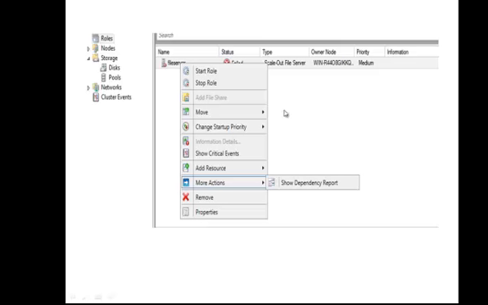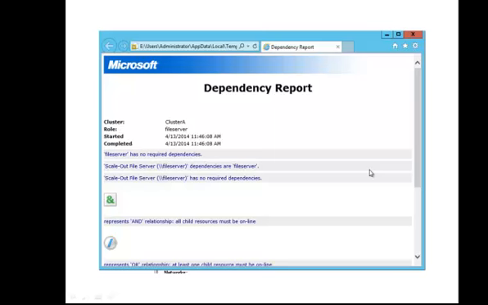Now, to access a dependency viewer, what we want to do is to click on the application resource, come to more actions, and here you can see show dependency report. When you click on show dependency report, a dependency report comes up showing you the dependencies that are available for that particular cluster application.